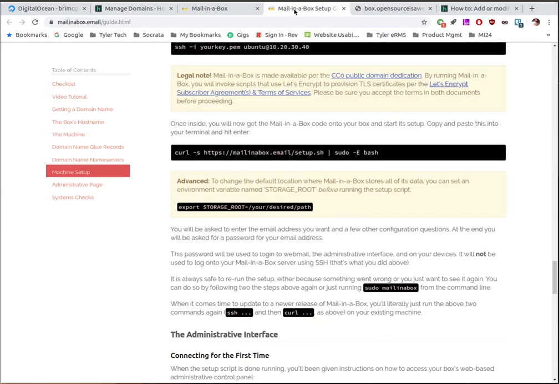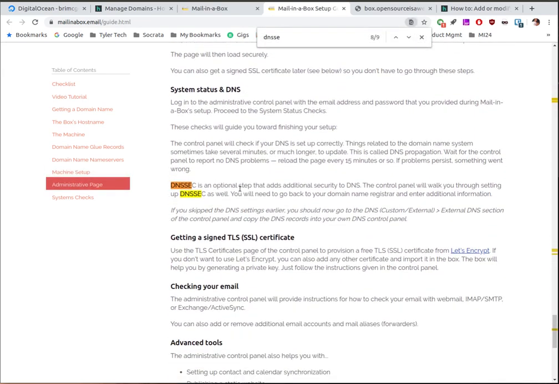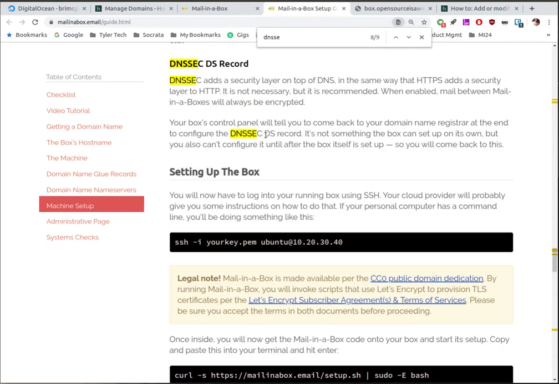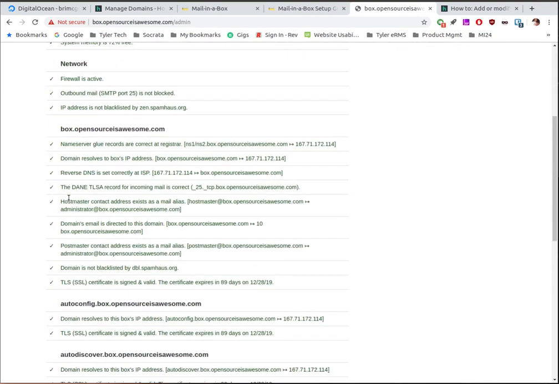So we're going to go back to our instruction set, and we're going to go look for the DNSSEC area right here. So setup, so system status and DNS. So DNSSEC is an optional step. DNSSEC is something important, but the actual Mail-in-a-Box can't set it up on its own. You have to set it up. But you can't set it up until the box is set up, so it's kind of a weird little loop, so we have to come back and do that. So we'll go back to our box install, and we'll find that section where it talks about DNSSEC not being set up.